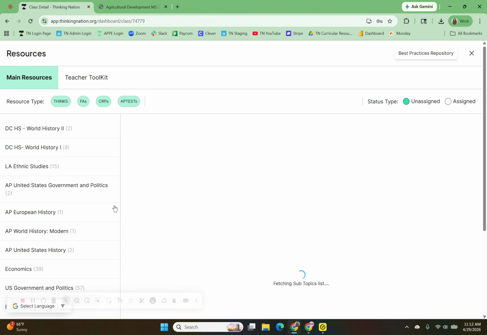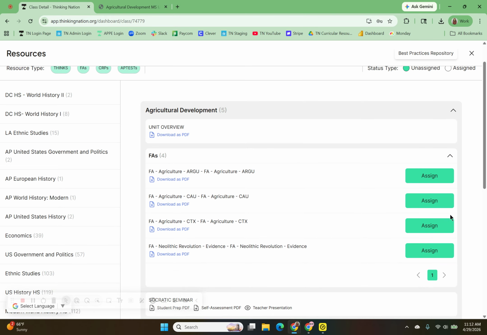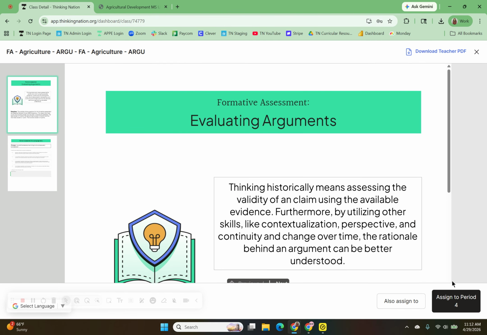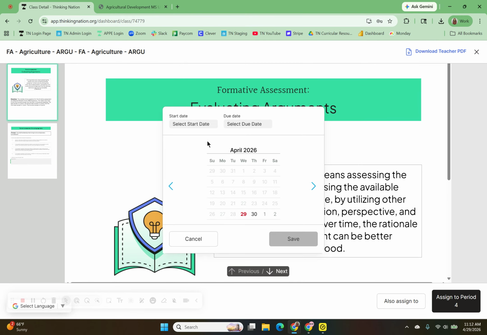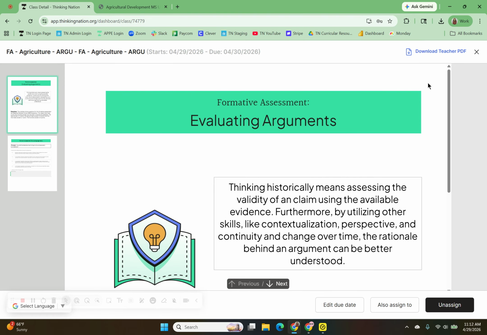So for other resources, let's go to our formative assessments. It's the same kind of process, but this one is a little more in-depth, and let me show you why. So let me assign it to this period. I'm going to select the start and due date. This is all very familiar, and we're going to save it the same way. That is now assigned to this class period.